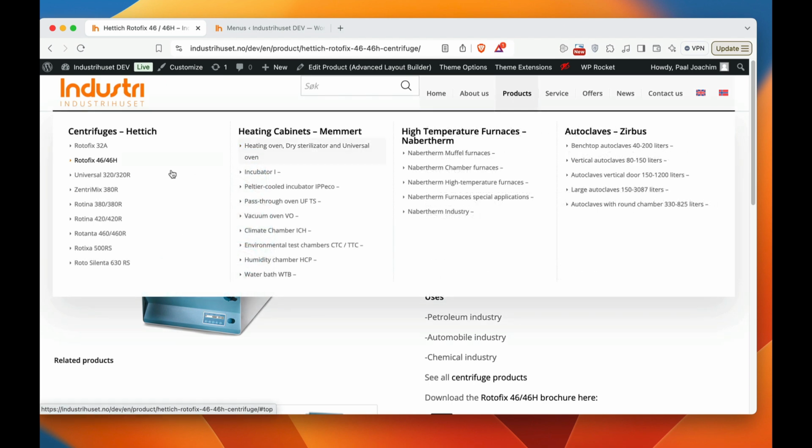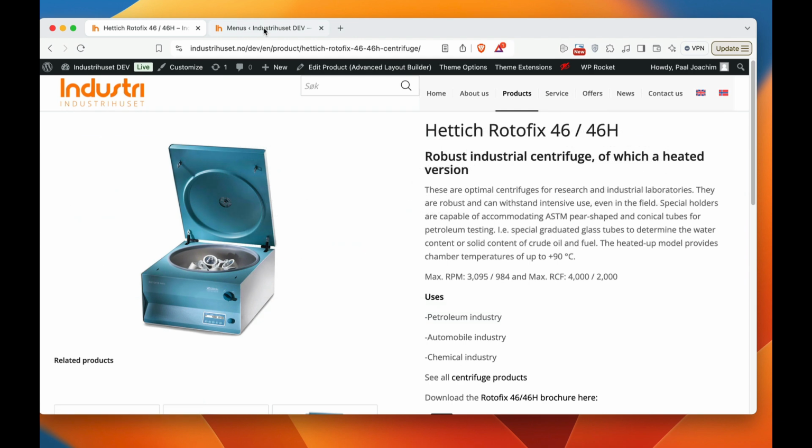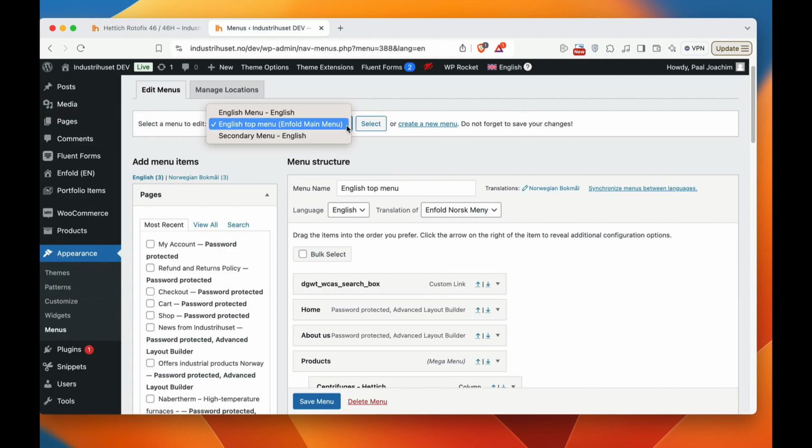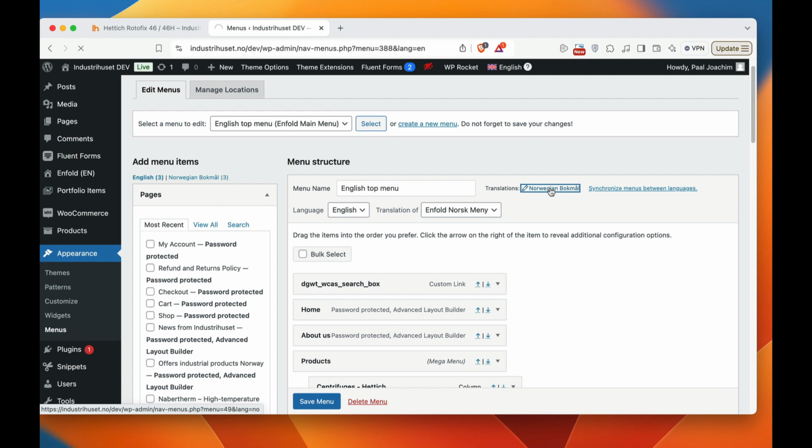I'll hover over products, and when I look at the bottom status area, I see it says dev and EN for English language. So here, if there's an error, for instance, I can go to menus. I will need to select the correct menu. This uses Enfold, so I'll use the English top menu here and select. Here I see the English top menu. So I can jump between Norwegian and English by clicking the translation here.